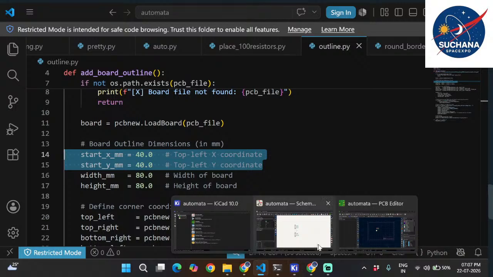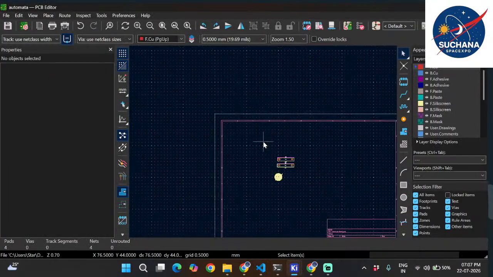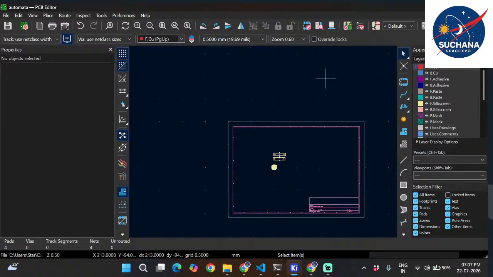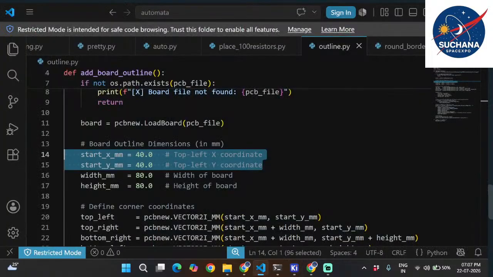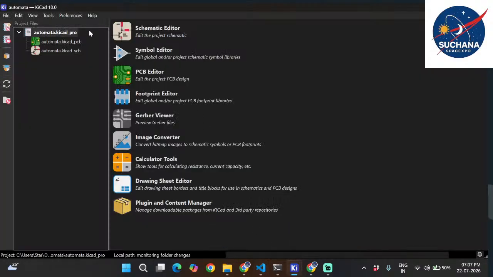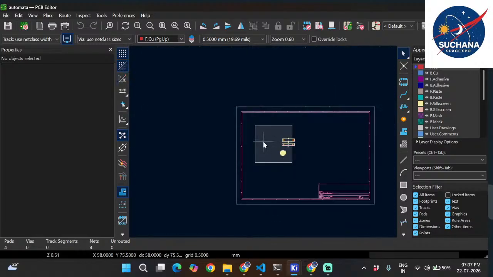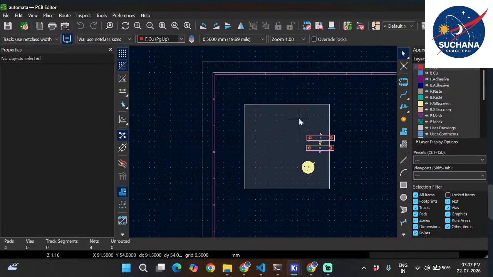Now I'm just going back to the PCB editor. See, again no outlines are shown here because we haven't used the refresh function. In the upcoming session we will use the refresh function and demonstrate it as well. But as of now, I'm just closing the window. I'll go back to the home screen of the KiCad application, go to the PCB editor, and recheck if the border outlines are being reflected or not. See, this is the border outline which we have drawn with the help of the Python script.